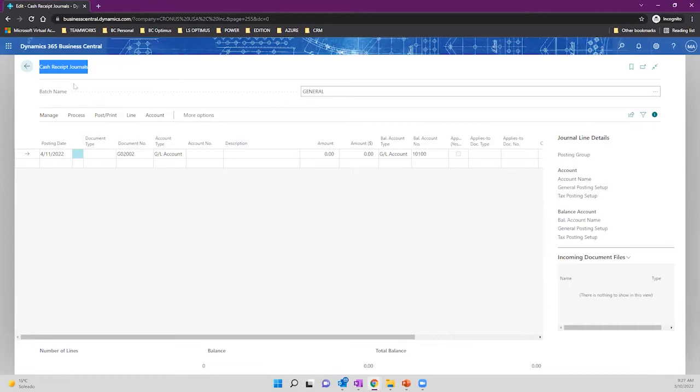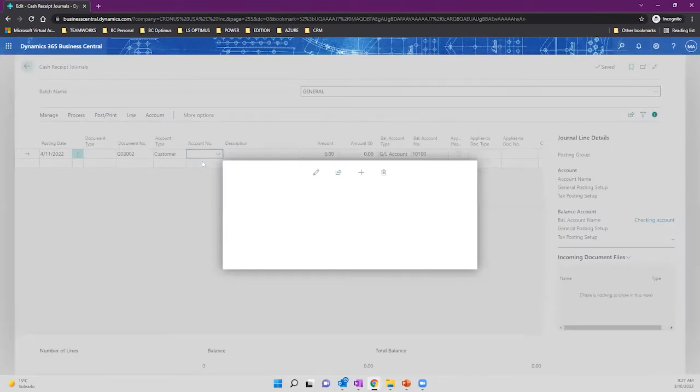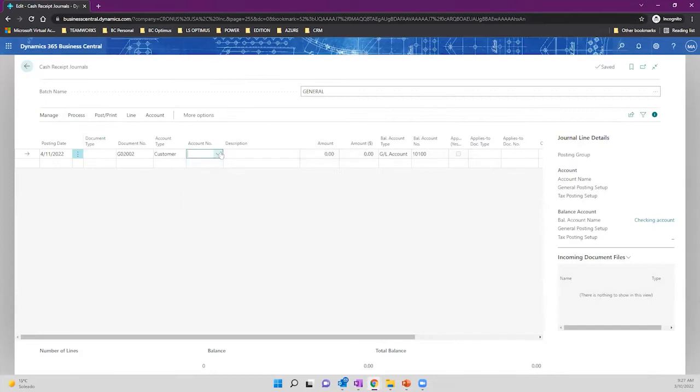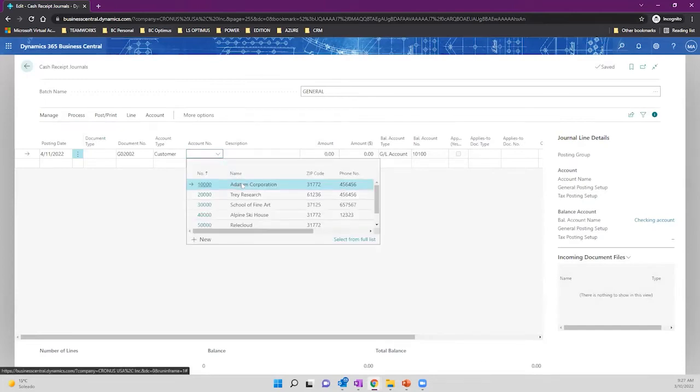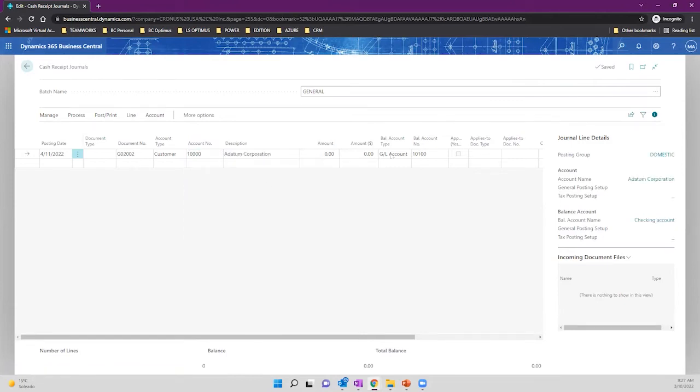The cash receipt journal helps me receive money from my customer. I'm going to input any customer. One second, please. Once in a while, this happens, it just freezes. Okay. And then in the cash receipt journal, I'm going to be able to select any of my customers, right? In order to then receive money from them.